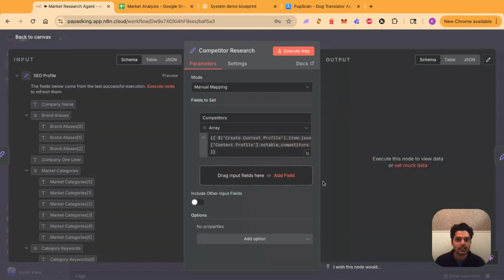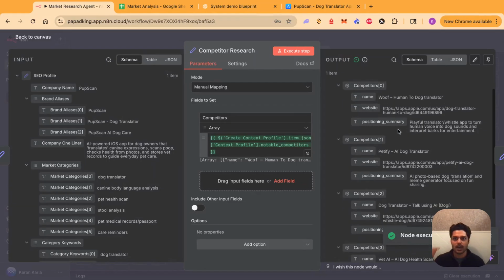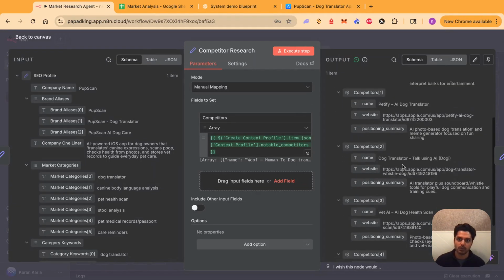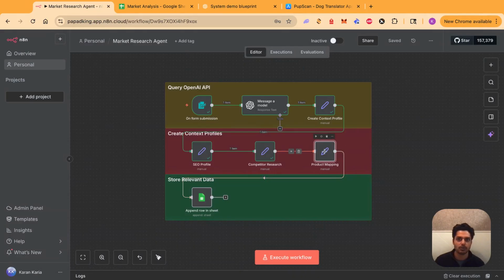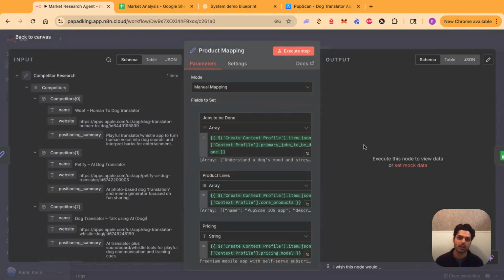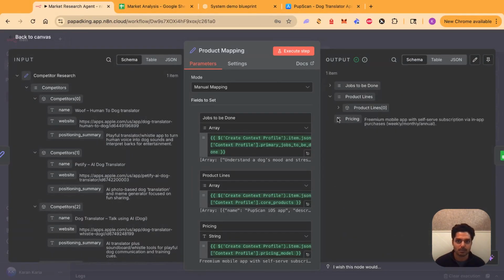And then here we're going to have our competitive research or our competitor research. We're going to break down each competitor one by one. We're going to extract all of this data and then store it. And then we'll do the same for our own product mapping. And the reason to do all of these is that now we have this data stored in a way that is really useful just for that specific context.